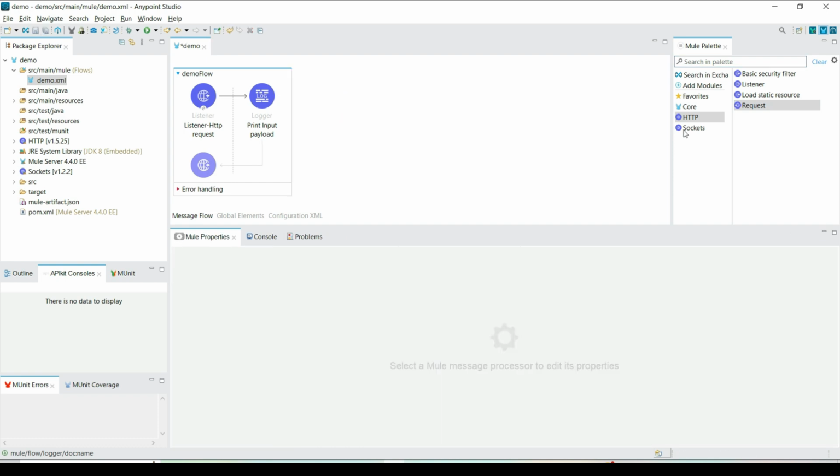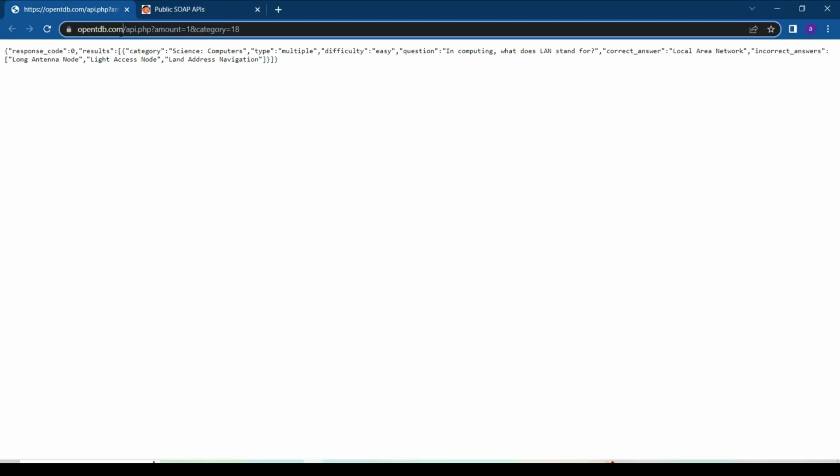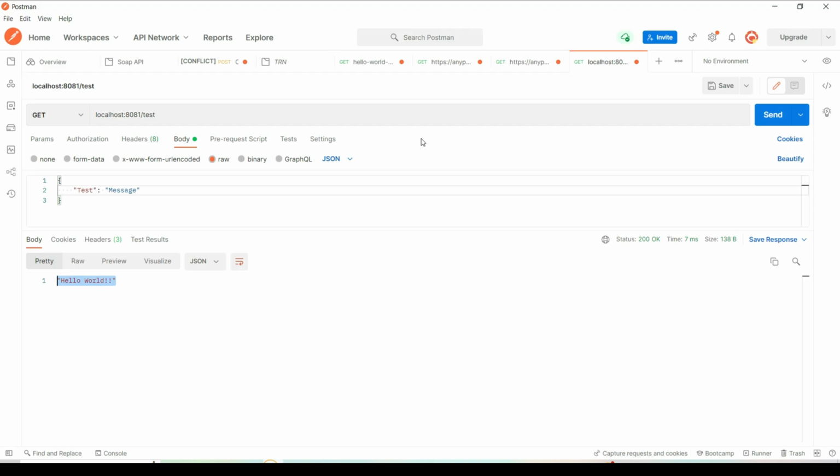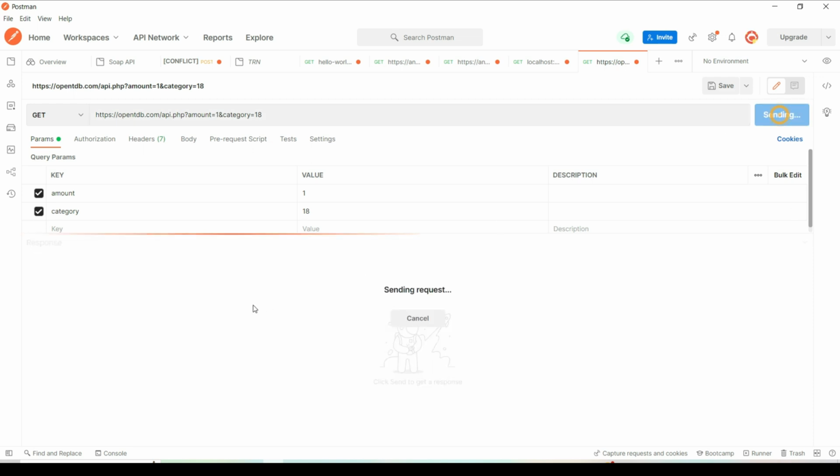So let's remove the transform message. We will use HTTP request to make a call to a REST API or a SOAP API. So let's add a display name for the component. We need some REST API or SOAP API example. So this is the API that I got online. Let's try to call the same API by using the HTTP request component.